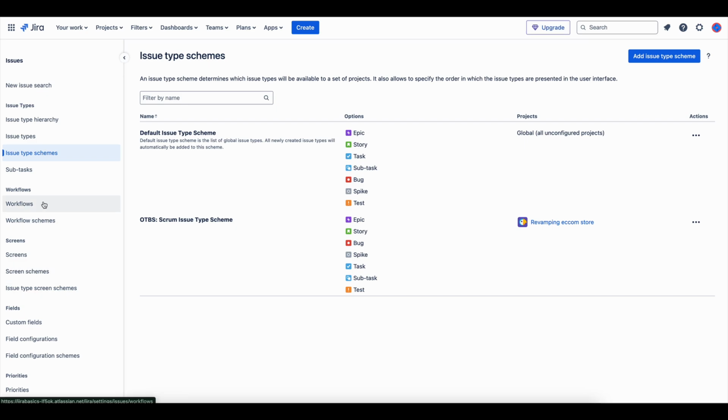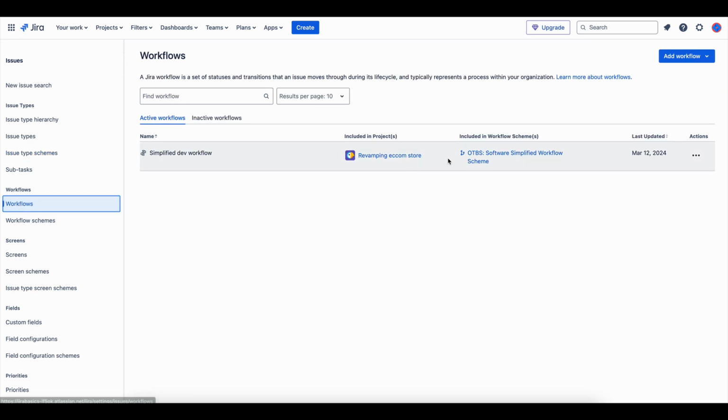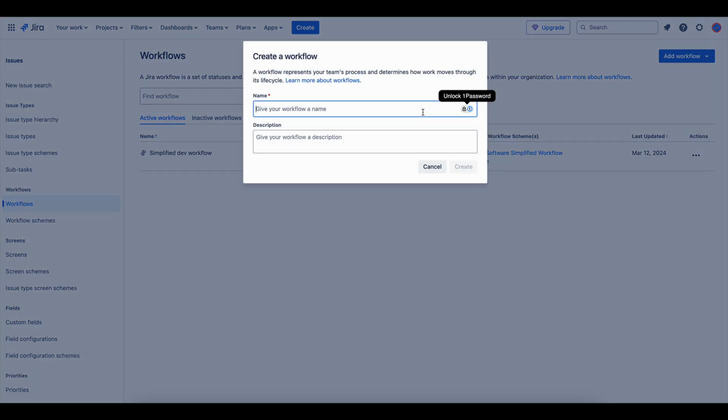Next, navigate to Workflows. You'll want to assign a workflow to your test issue type that reflects the stages of your testing process, like to do, in progress, and passed or failed.